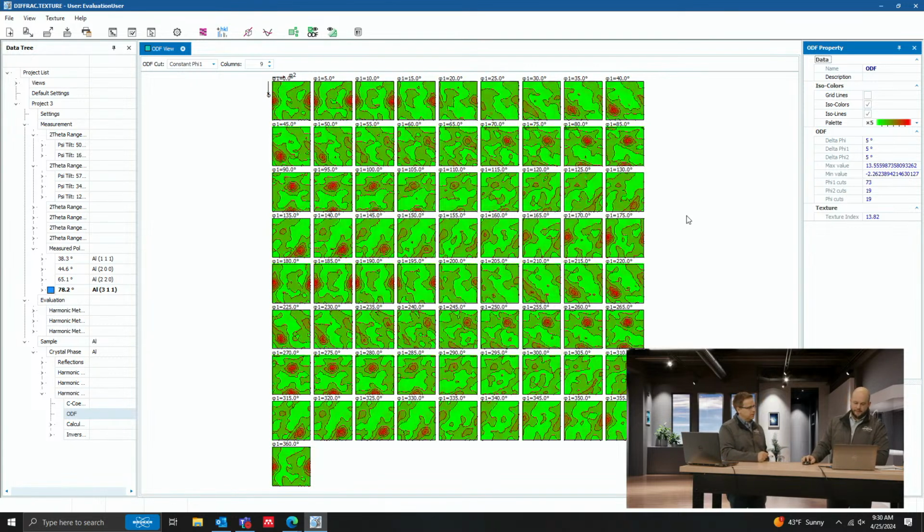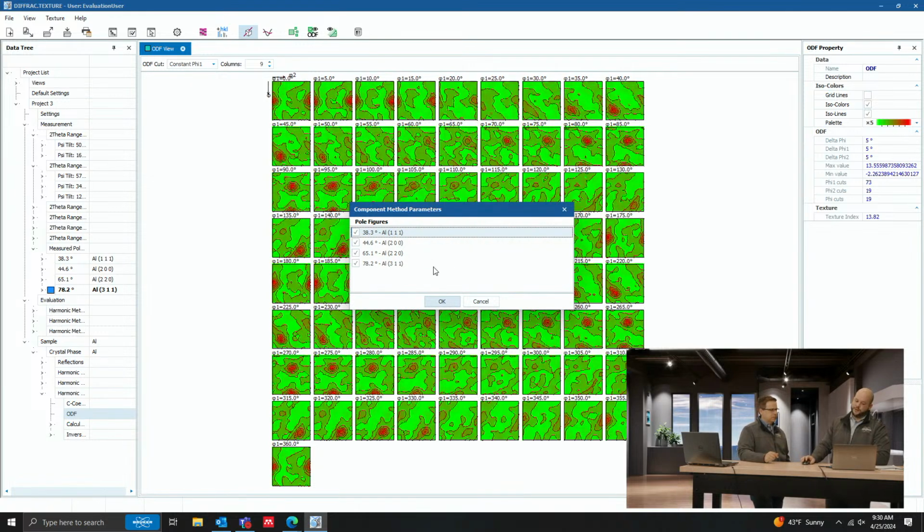All right, so this was a dive into the spherical harmonics version of the analysis. Now I'd like to spend a little more time on the component model. If I'm in the same data tree here, I can just click component method. It's going to ask me what pole figures I want to use.